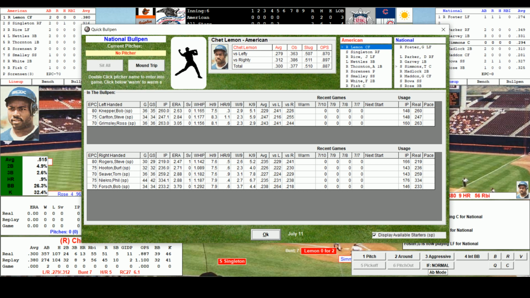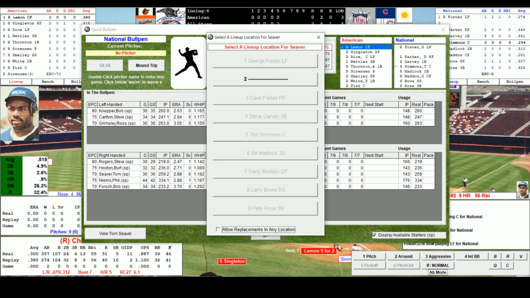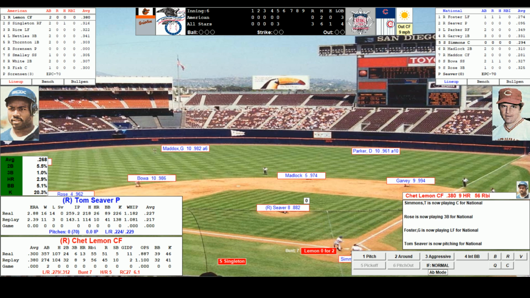Oh my God, there's a ton of them. Seaver or Niekro? Seaver. And he will bat in the 2-hole. All right, everybody wants Seaver.